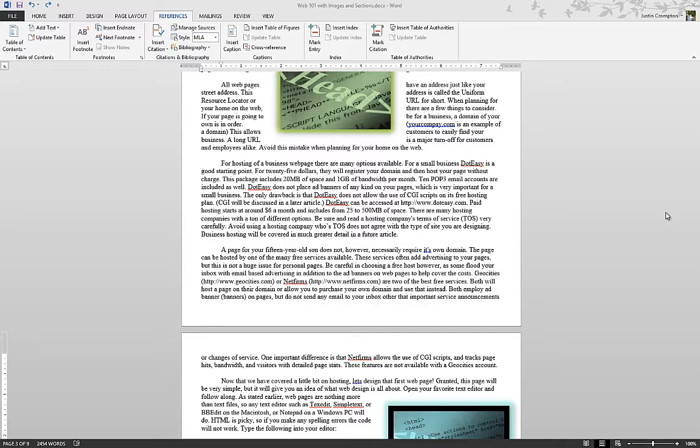certification exam. Table of contents, index, and table of authorities are not in the skills measured on the Word Core exam, but are in the Word Expert exam. So we will tackle those in the advanced course.